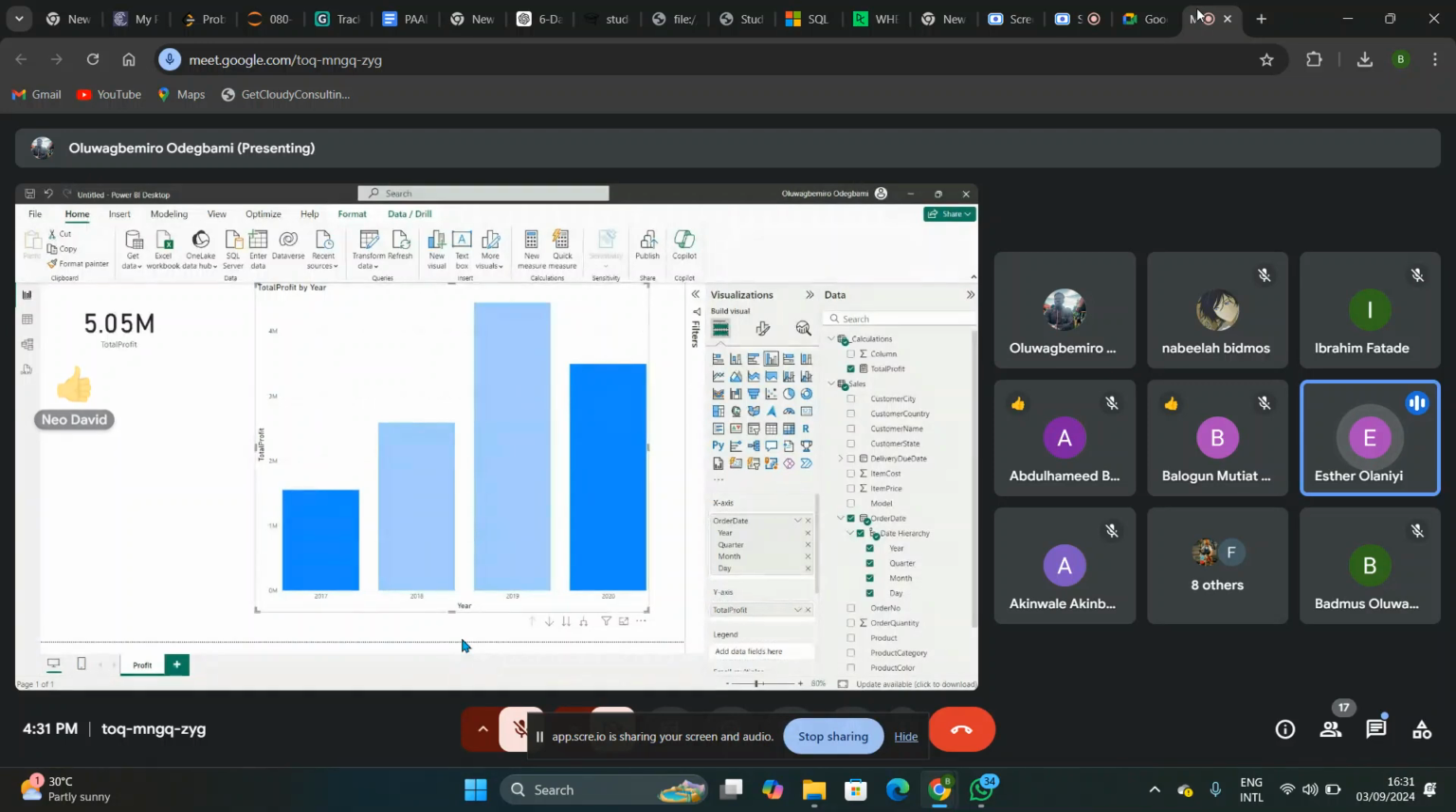Hello, sorry. How did you get the date hierarchy? The date hierarchy, yes. That's what I'm saying. Power BI is a very smart tool, and sometimes it automatically recognizes that. But you can also define your date hierarchy by yourself, and I'll be teaching that in the next class.